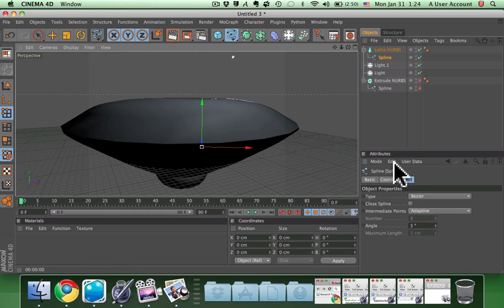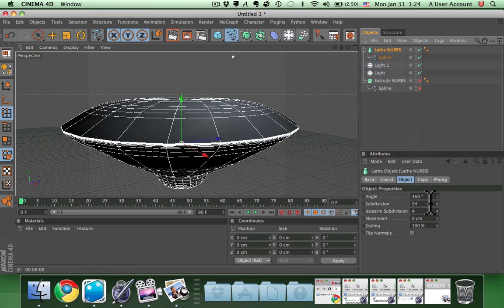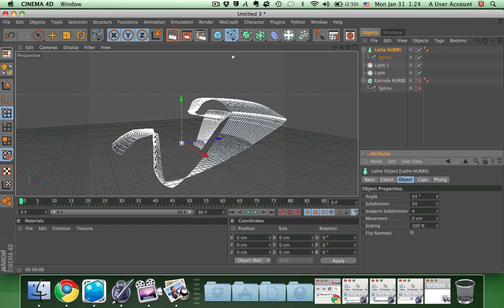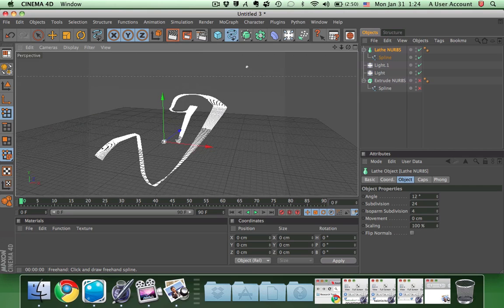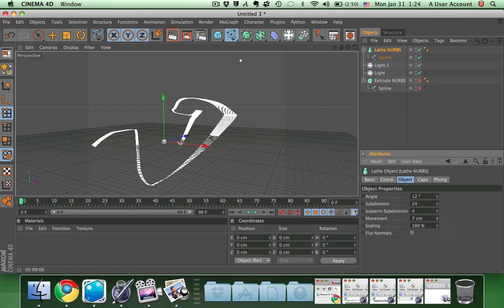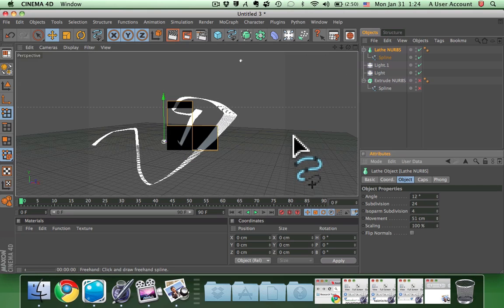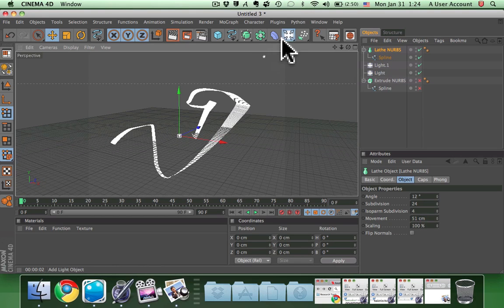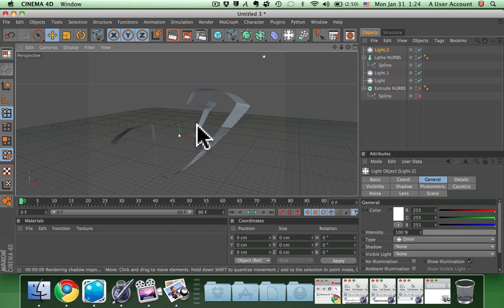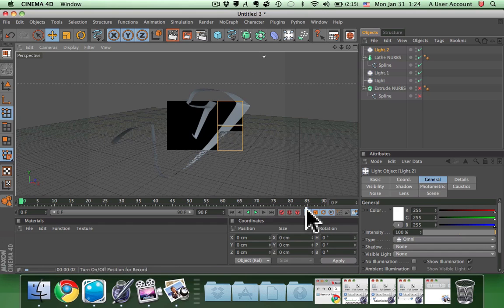And then go to angle and reduce that to around 20, around 20. And then just look at that and adjust the movement a little bit too. Looking nice. It's better than the other one because it looks way better. I don't know why, it just does. Okay, now we'll render that with lights. It's looking nice.